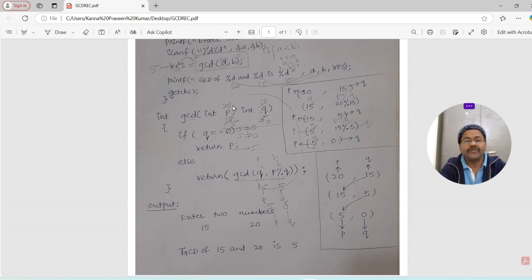What's the P mod Q? 20 by 15 gives a remainder of 5. So 15 and 20 modulus 15 gives 15 and 5. Here 15 and 5 are the values. That 15 and 5 we will call this function once again. Recursive function. What's recursion? A function is called by itself. First from here we enter, next we call it by itself.